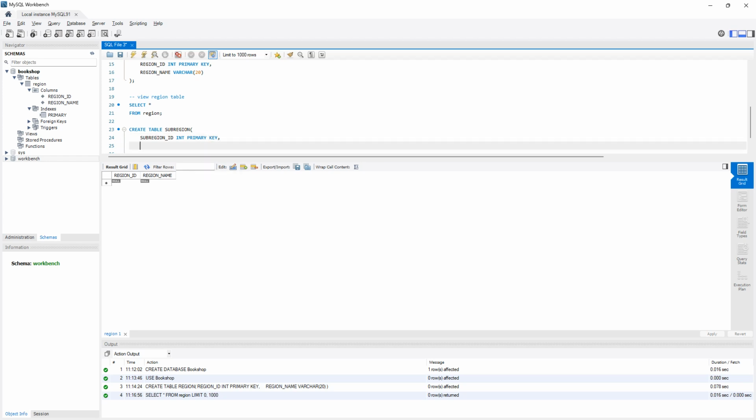The reason is because every table is supposed to have a primary key. So sub region name, and it said variable character and 30.